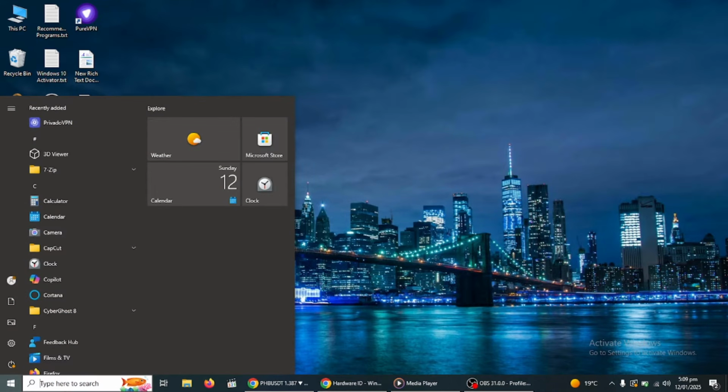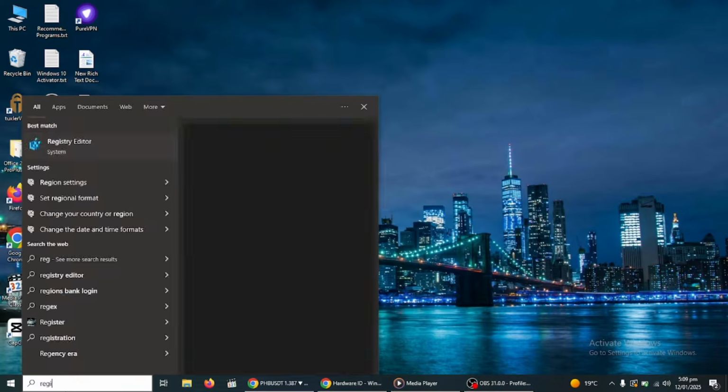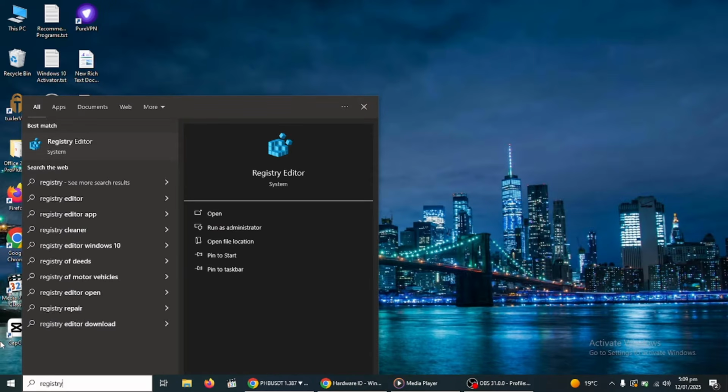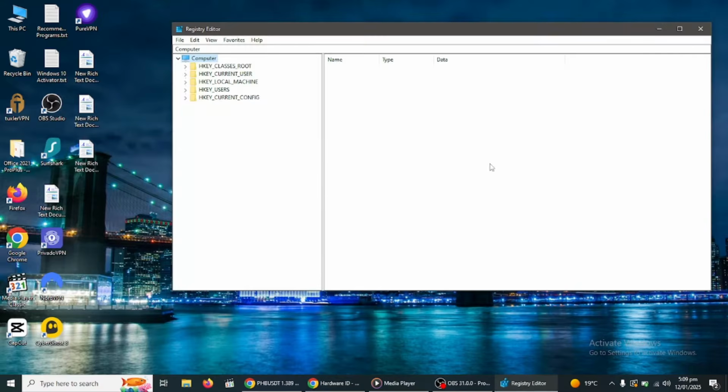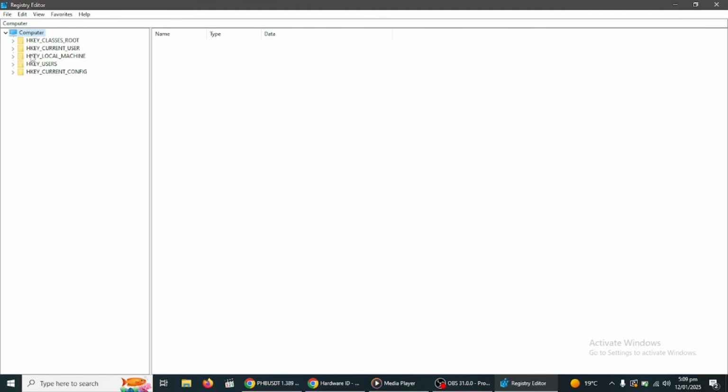First, you need to access the Registry Editor. To do this, click on the Start menu on your computer. In the search bar, type Registry Editor. Once you see it in the search results, you will need to run it with administrator privileges. To do this, right-click on the Registry Editor and select Run as Administrator.